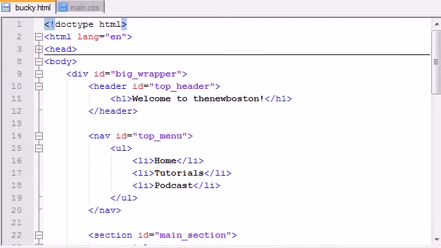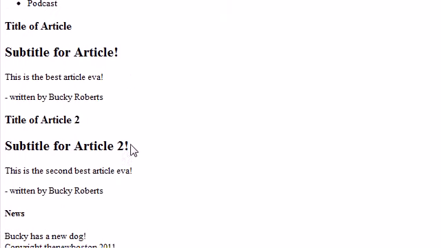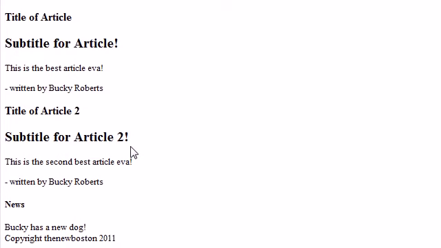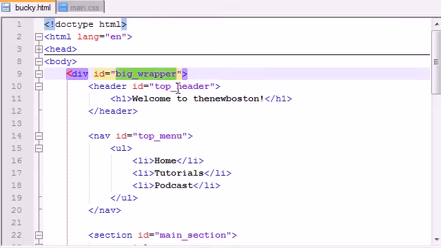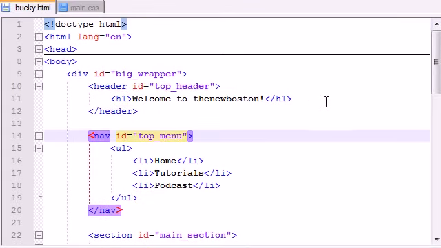If we save this and refresh, we can see that nothing changes, and I might as well show you. This is our starting point right here. Bland, old, plain, stupid, boring website. So we definitely need to spice this up a bit. Now that we have an ID on everything, whenever we're making our CSS file, we can reference this stuff and actually move it around how we want to.